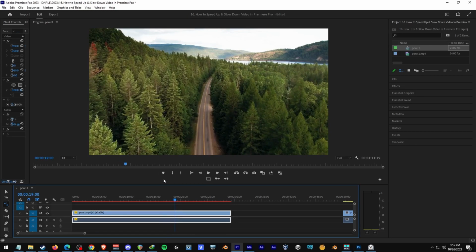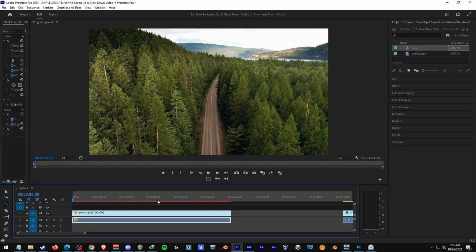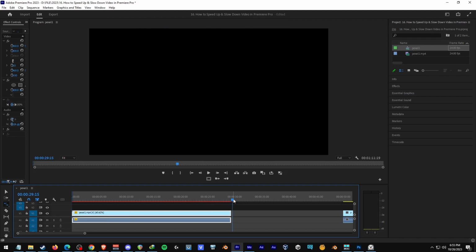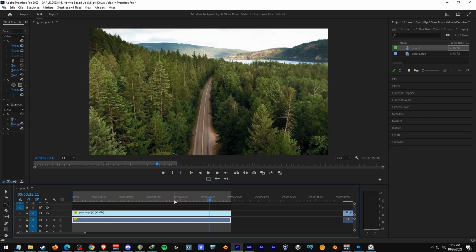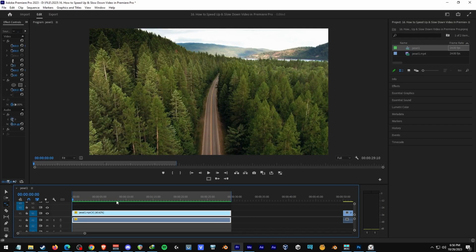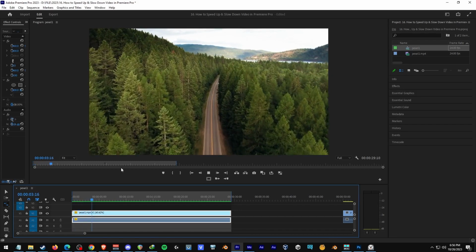To fix this, at the very start of your clip, press I on your keyboard. At the end of your clip, press O on the keyboard. So now you've set the in point and the out point of your video. Now hit Enter to render your video. Now that you see it's green, meaning it's already rendered, it would look like this. It is way more smooth and way better.